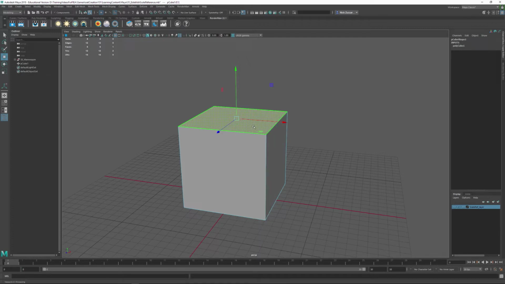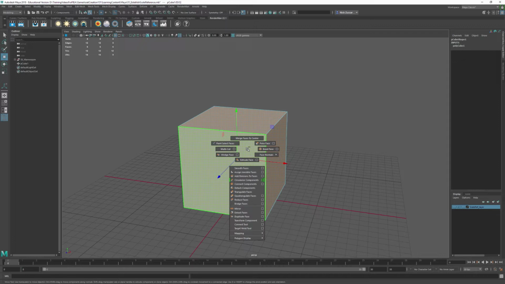Okay, so now that we've got that established, let's select all of our faces on here. So I'm going to hit F11 and just drag a marquee around the whole entire object like this. So that's pretty simple to do. And then once I've got that done, I can hold down Shift and right click, and I'm going to get a context sensitive menu, and I'm going to drag straight down to extrude face like this.